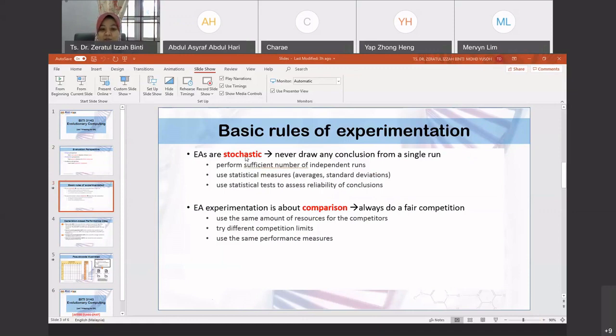So you cannot, based on a single run, or by running 30 times and picking the run that gives you the best result, claim that this is the performance of my algorithm. No, you need to run it several times, calculate some statistical measures on it, and do some statistical tests on your result. Then only can we conclude whether your EA is good or not. Remember, it is stochastic, and it is always about comparison.